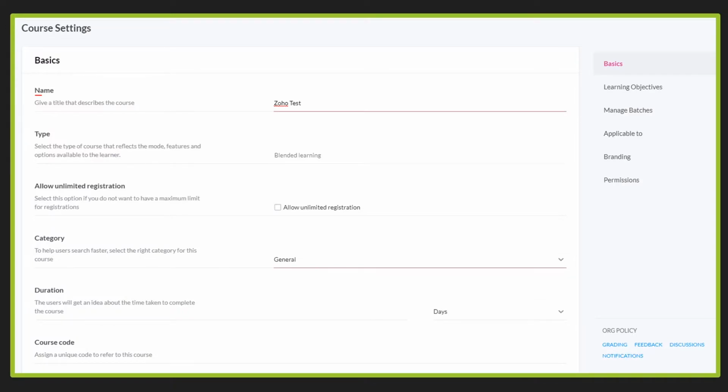Course Settings for Self-Paced Learning Courses: Basics. All the basic details of the course, the name, the duration, course admin and more can be configured here. So first off, give an appropriate name for the course that gives a clear notion about the subject covered. Select the type of course, self-paced or blended learning, which will be auto-filled here.